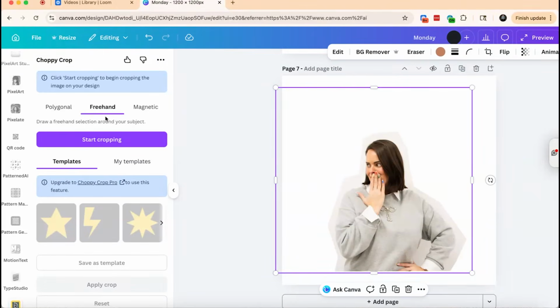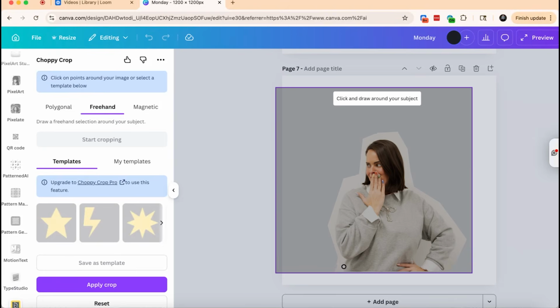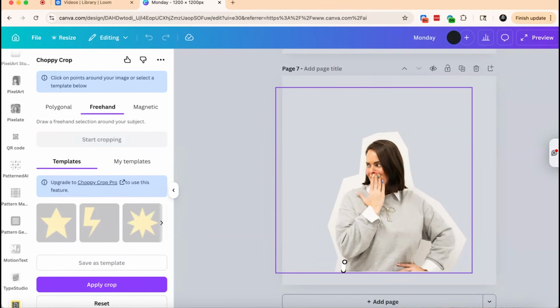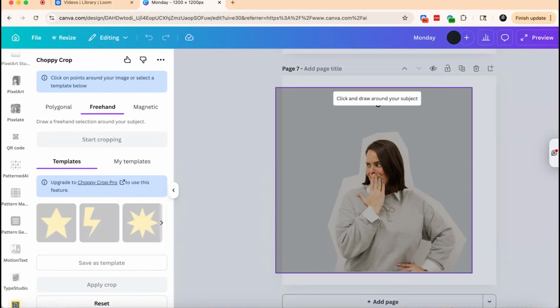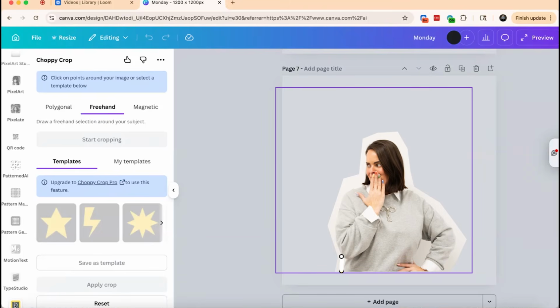Now, let's say we wanted to do it freehanded. What you would do is you would just come in here and you would kind of draw around it. Okay, so the freehand is a lot different than I thought it would be. So let's reset this and let's try the freehand. Click and draw around your subject. So you cannot let go. Gotcha. And that's how you freehand it.